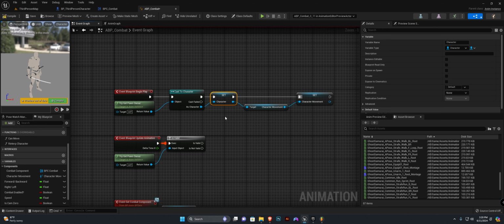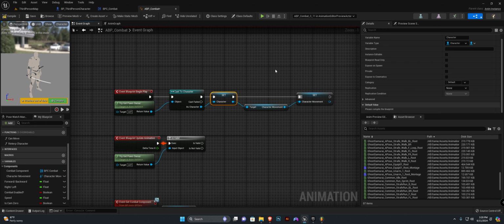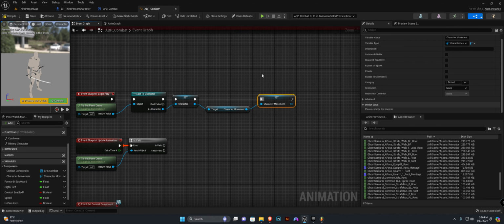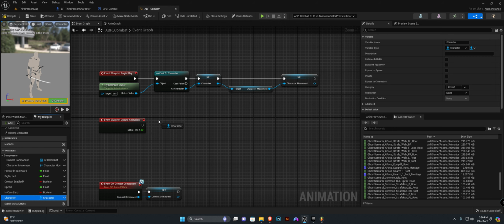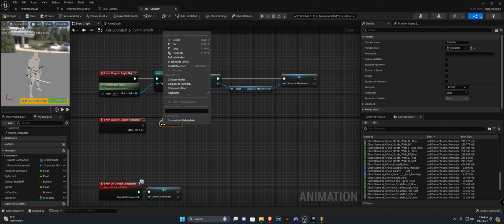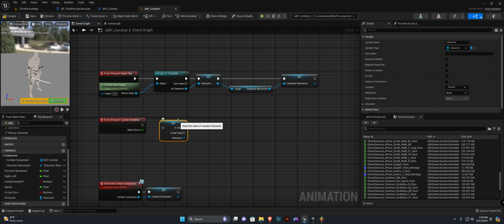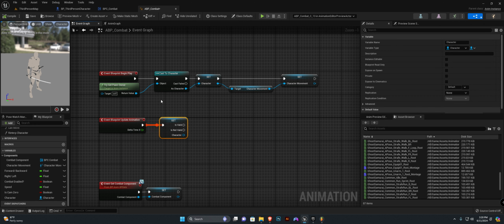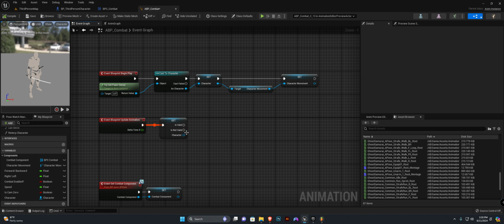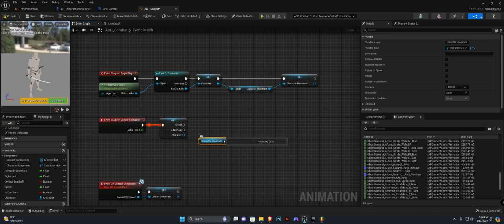Now we have access to character variables like data, stuff like that, and we have the character movement component reference as well, so we can get all of the character movement component's data. So I'm going to delete this, and I'm going to get my character reference variable, right click and convert it to a validated get. And only if the character is valid, then we will update the animation blueprint. So from the character movement, we want to get the velocity.